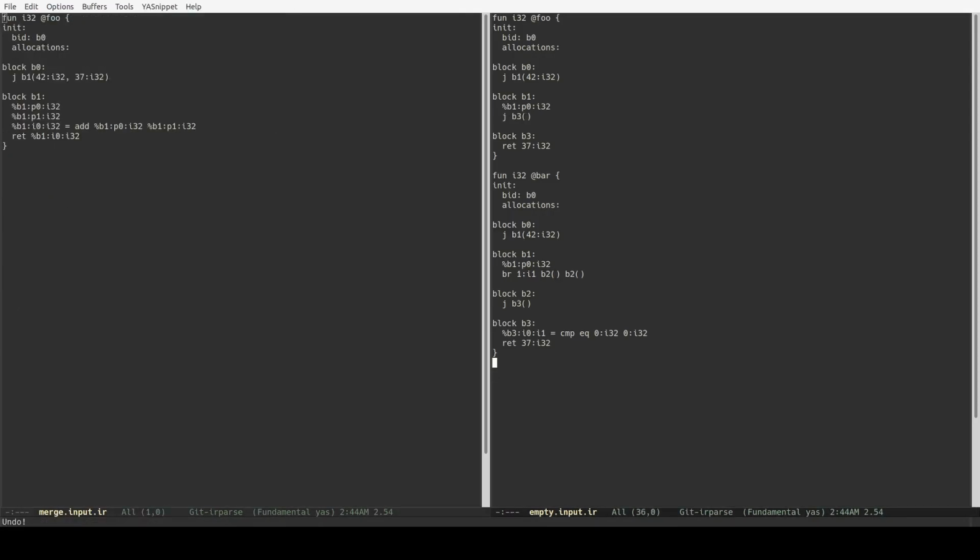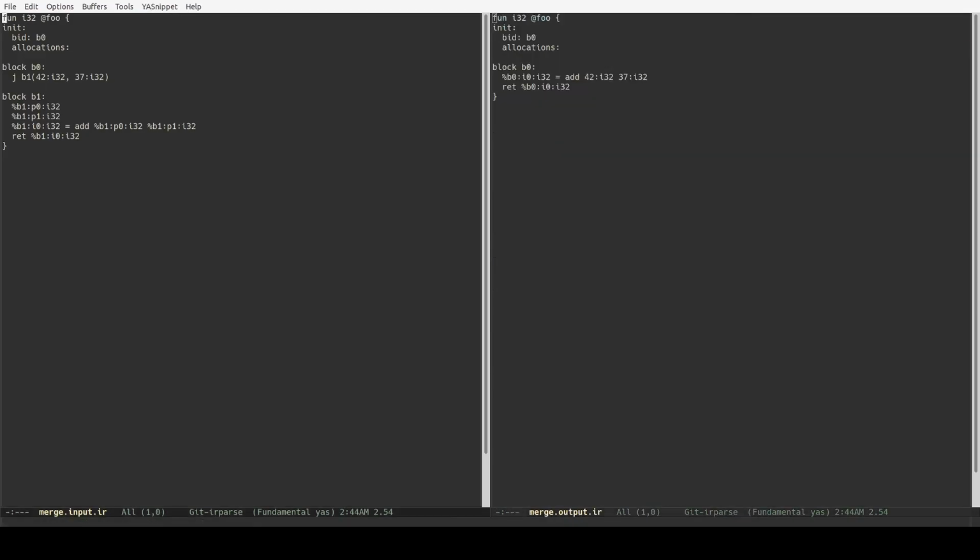And let's look at the merge one. Here are two blocks, B0 and B1. B0 is jumping to B1, and B1 is jumped to by only one block, which is B0. So there's no block that jumps to B1 except for B0. If that is the case, we can just merge the two blocks like this. So we're going to merge and put the instructions together inside this B0 block.